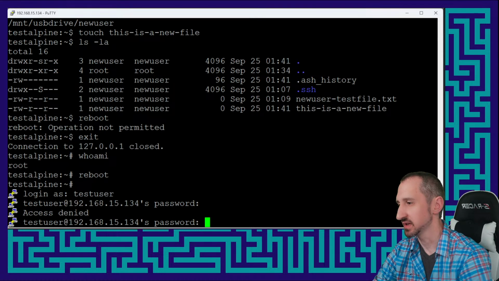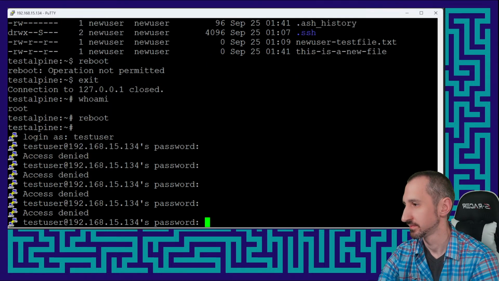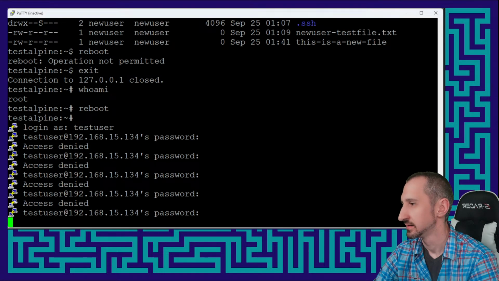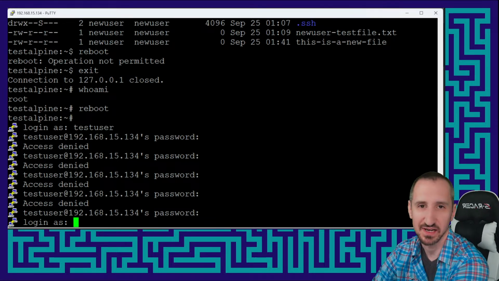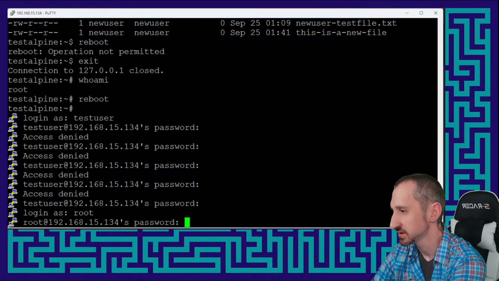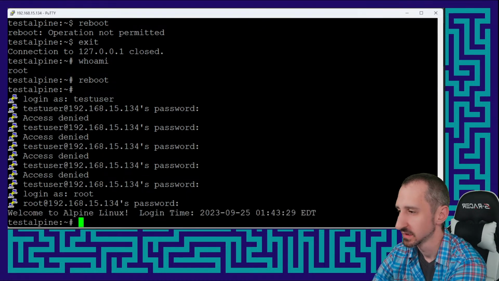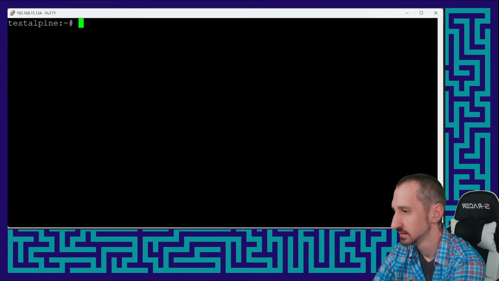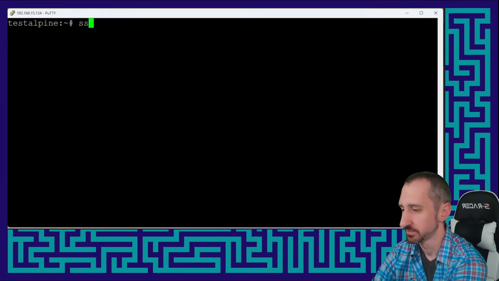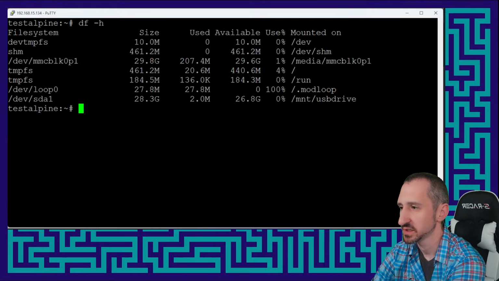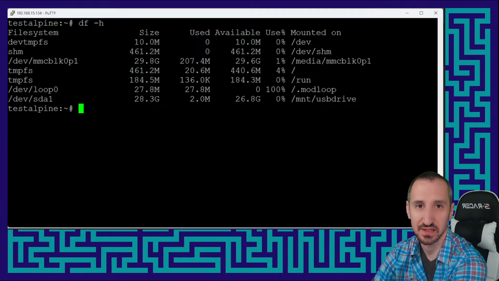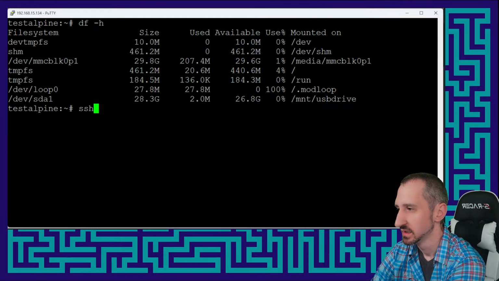Oh, wait, I might need to log in as root anyway. So it will only let us log in with the key. So I've got to log in as root first. And then we have to SSH into it. And just to confirm before I do that, if we do df -h, we do see that it has automatically mounted after the reboot. So we'll do ssh -i, and I think we still have it.